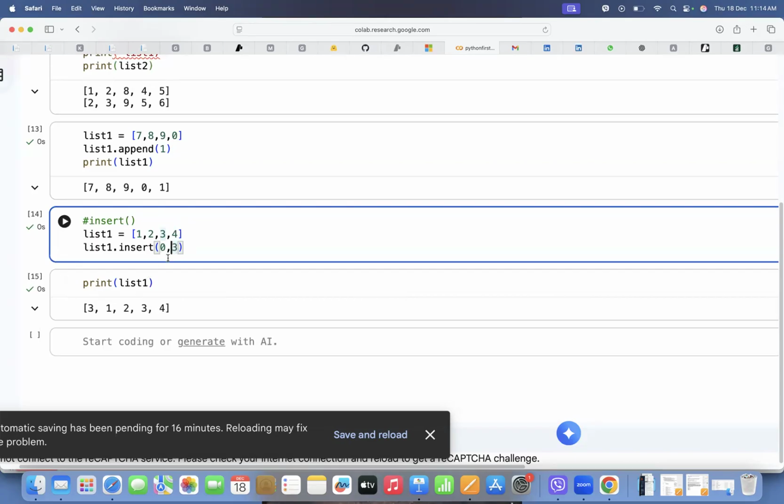If I want to insert any element at a particular index position in the list, we can do that, because append only works at the end of the list. But if you want to add it in between the list, we can use insert. So that's the difference between append and insert.